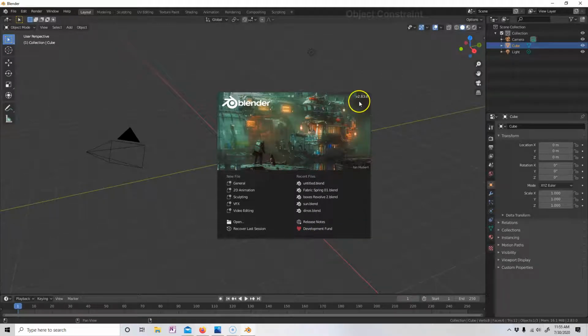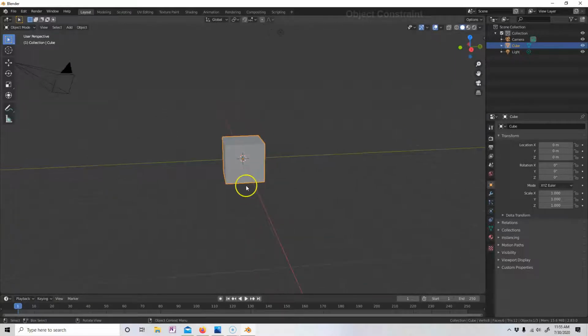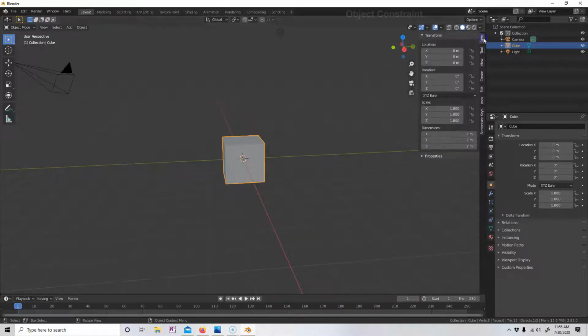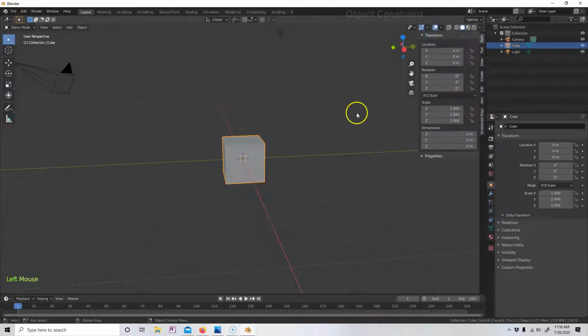So I'm using version 2.83.0. At this moment in Blender history, I think we are at version 2.83.3 as far as a long-term release, and 2.9 has just entered beta. So let's start a new project. First thing I'm going to do is enable the screencast keys so that you can see what I'm doing.